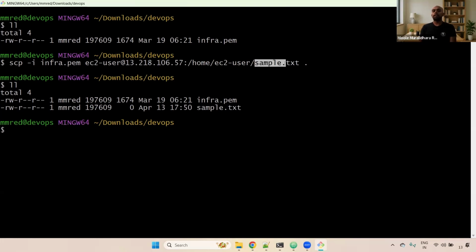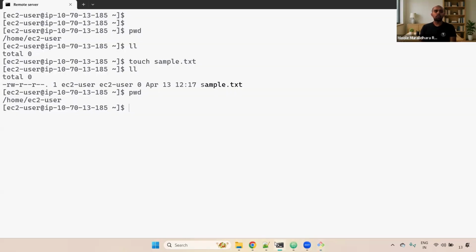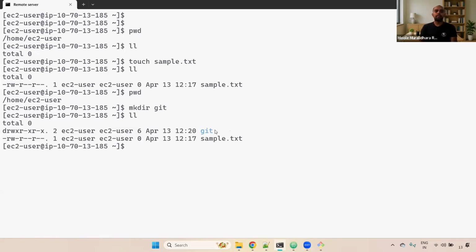Now we can try with a directory as well, a folder. For that, I can go to this remote server, and here I'm giving mkdir. For example, I'm giving git as the folder name. Now you can enter, and here you can see that the git folder is created. If you see here, d means a directory, right? Directory or folder, both are the same. Now we need to copy this directory to local.